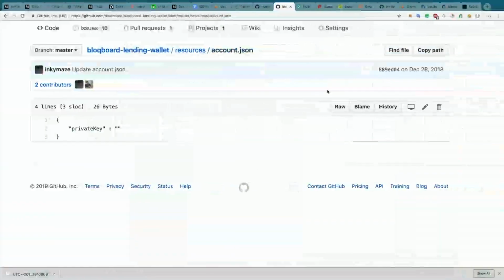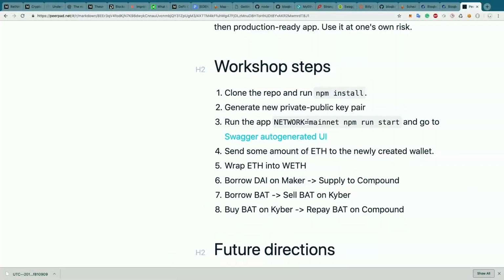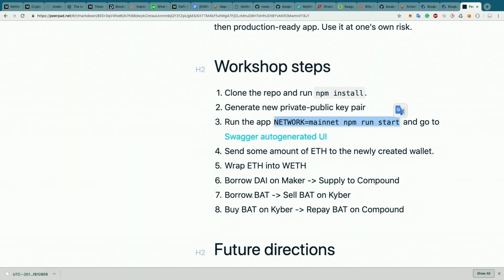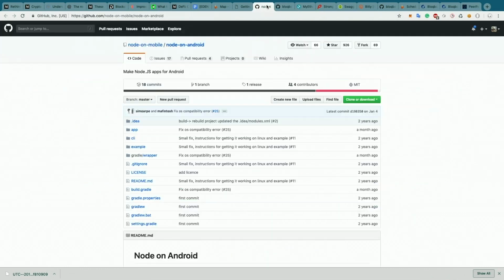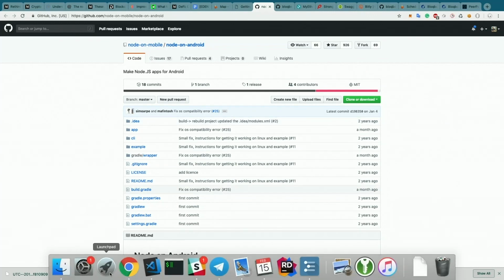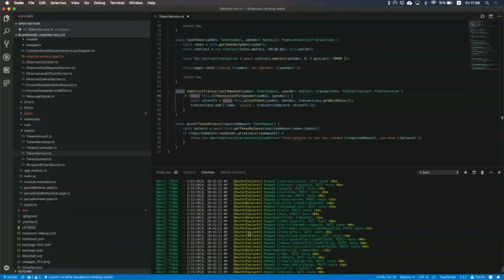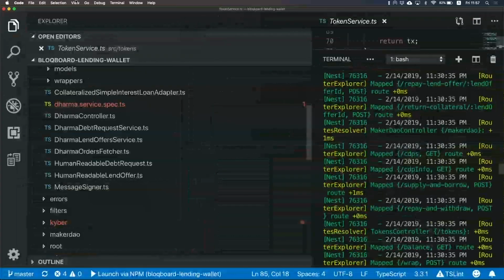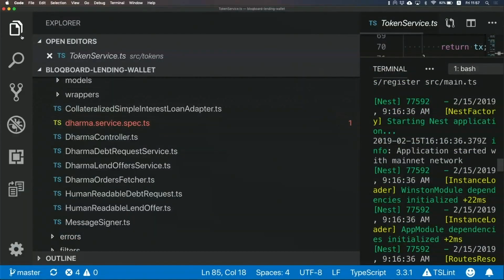And after this, we can run the application. All I need to do is copy this command, npm run start. I'm assuming that you have Node.js installed on your computer. If you don't, please install a recent version. And let me make it bigger.